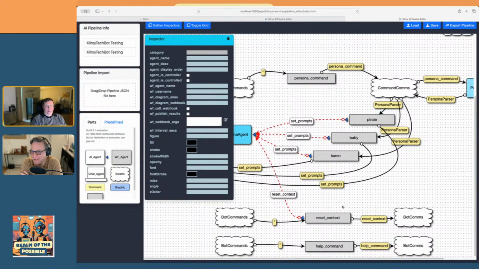So we've got really three commands: the persona command, which this LLM up here parses even further and decides what to do with, the reset context command, and the help command. So you can do /reset, /help, or /persona space one of those persona names.